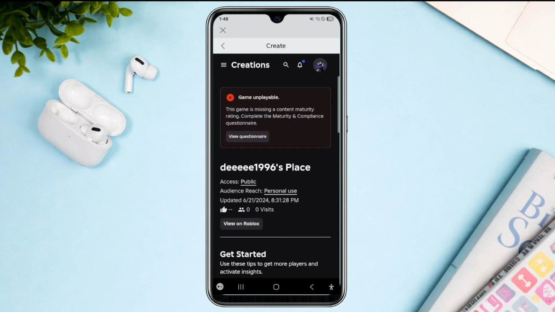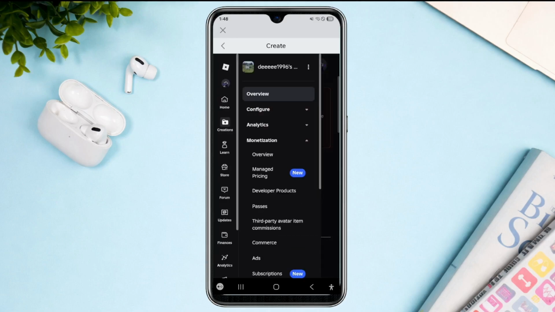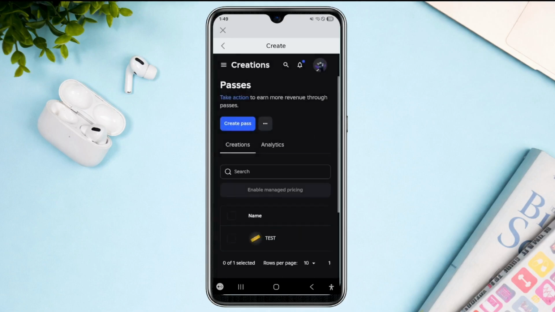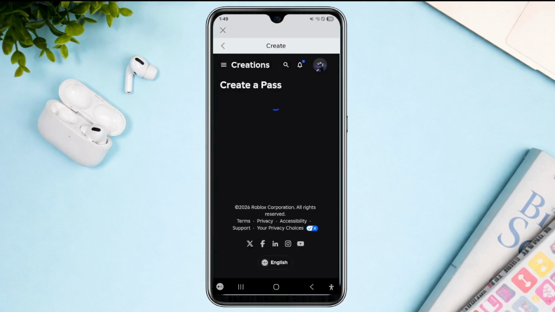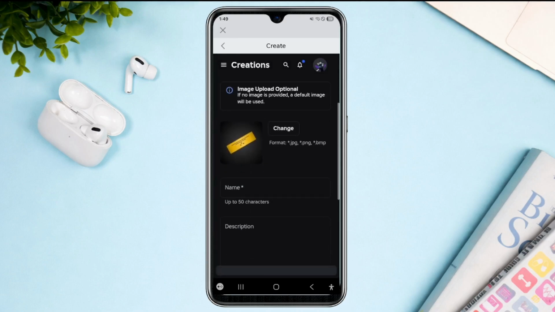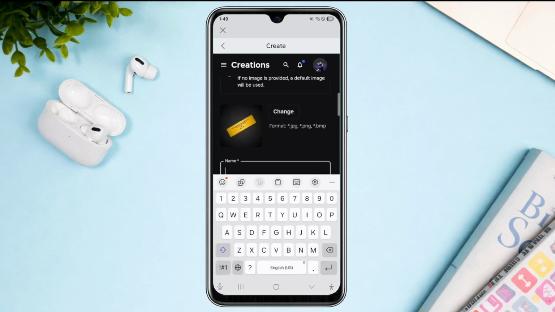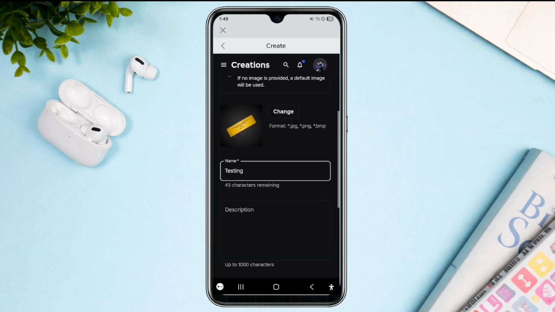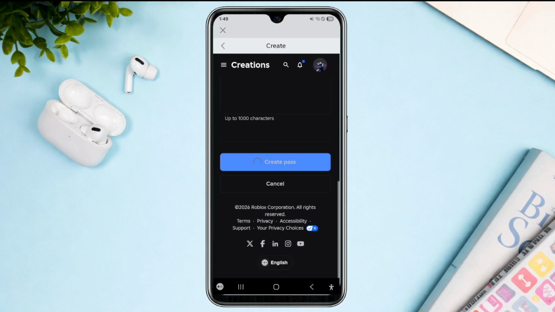And again, tap on the three lines at the upper left, and then go into Monetization, and then choose Passes. Then here, tap on Create Pass, and then you can actually change the picture of your Game Pass right there by just tapping on Change, and then just simply name it onto the name that you prefer. So for example, this one, testing, scroll down and then choose Create Pass.